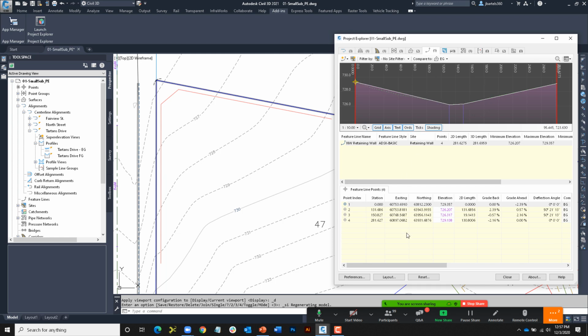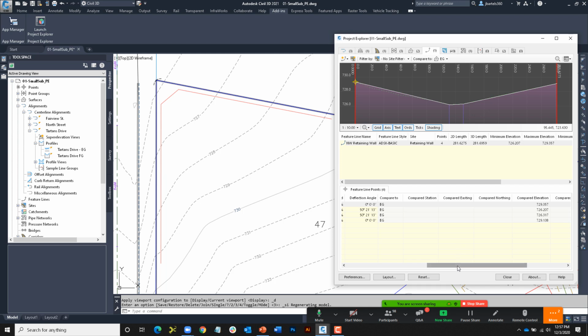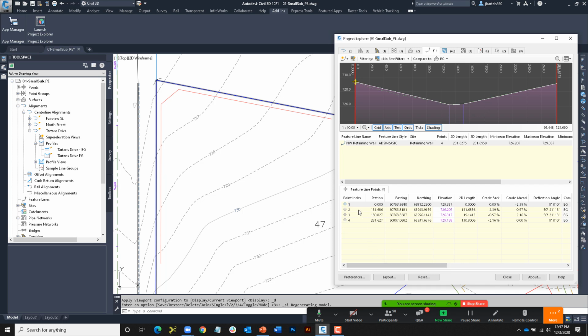Let me also show you one more thing. When you do a comparison, down in the sub-object area, if we drag this over, you can see there's some additional columns that are in white that say compared. Based on what you're comparing to, you will see some of that comparison data here. I can see that I'm comparing to the existing ground. There's my compared elevation at each one of the vertexes. And there is a way that we can change the order of the columns and customize that. We'll look at that on the 17th. For right now, like I said, I'd like this to be a 3-foot high wall at vertex number 2.